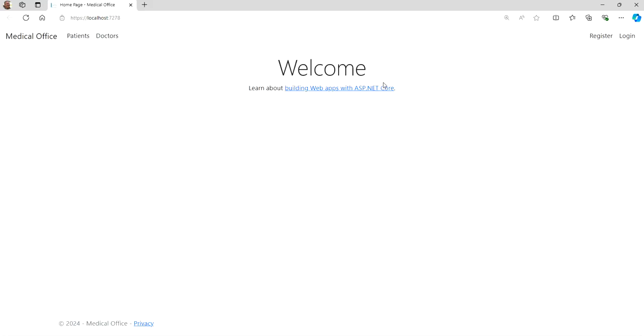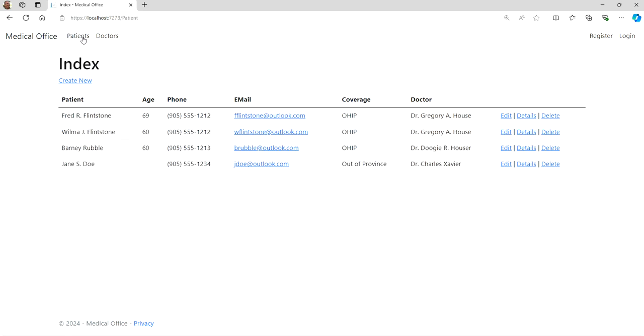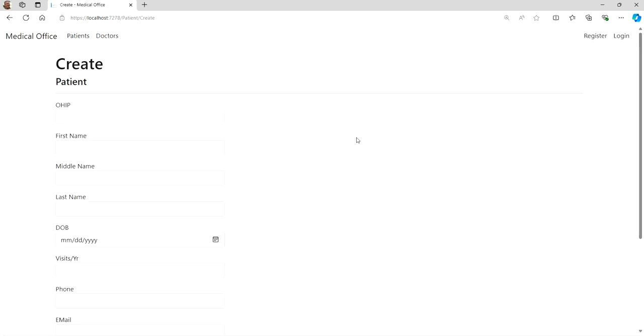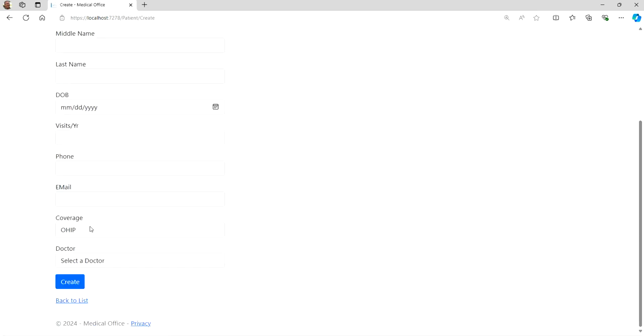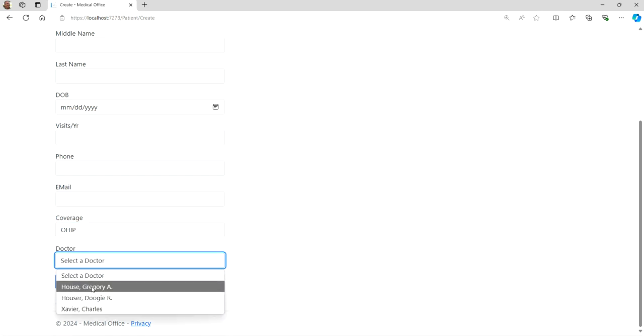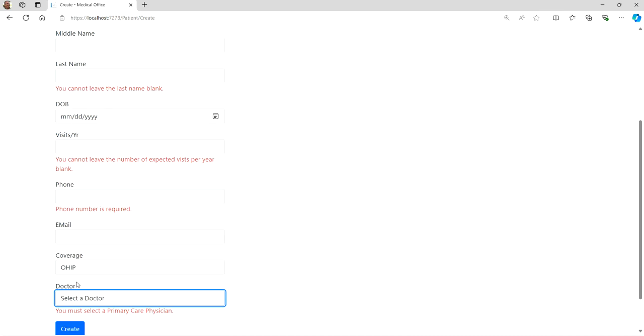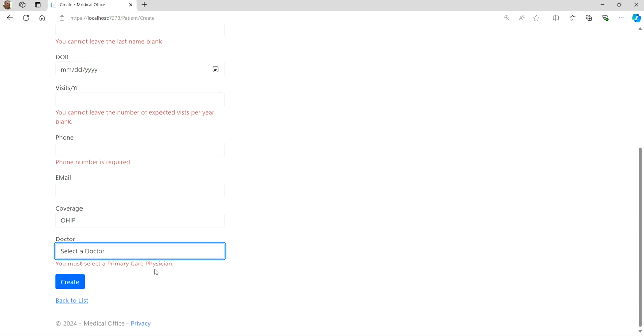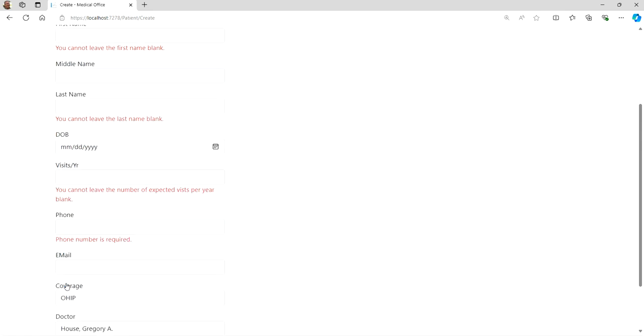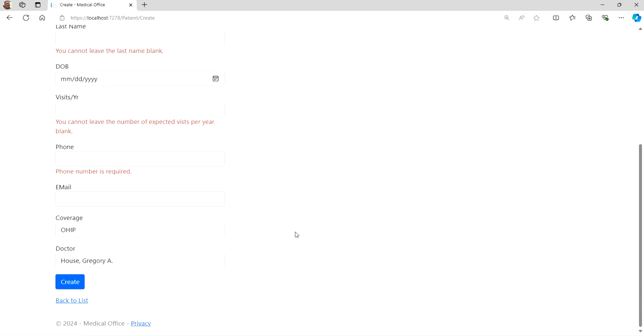In the meantime, let's just see the changes to the UI that we've made so far when I click Create New, right? Now I have my drop-down list. The default is OHIP. I'm forced to select a doctor, right? And notice this, I do get my error message here: you must select a primary care physician. If I don't actually choose one, once I do, then that message goes away, right?